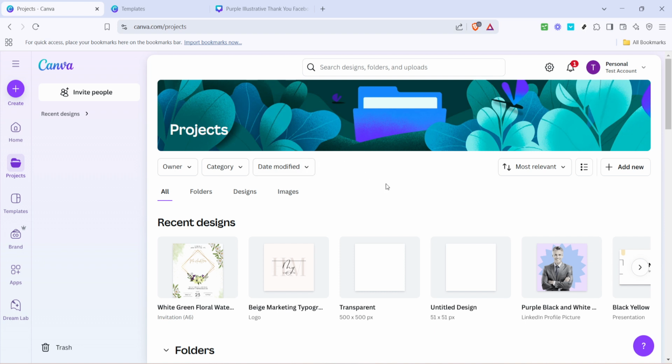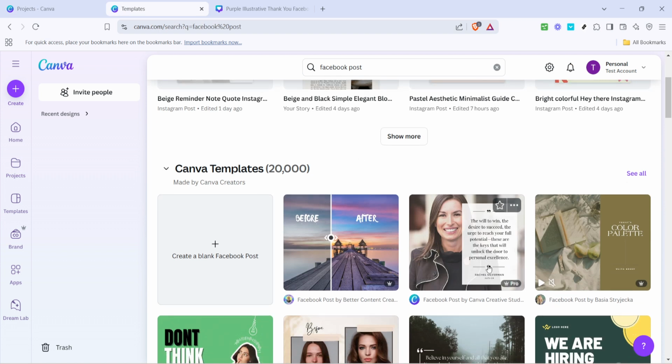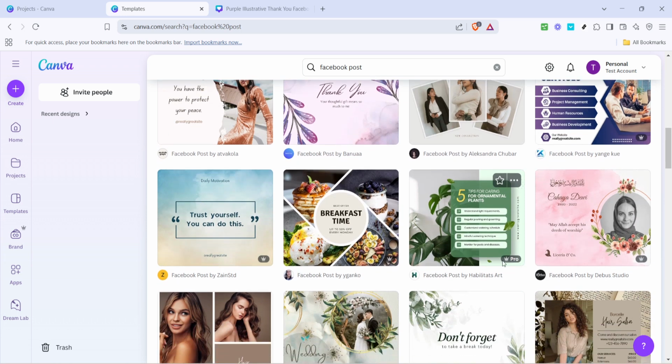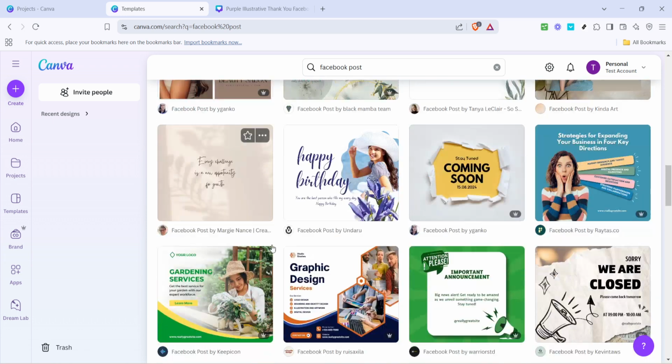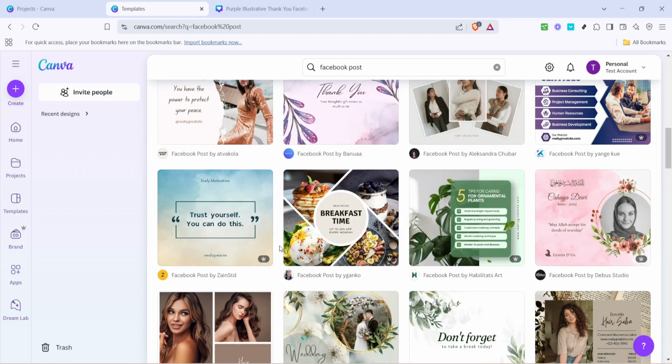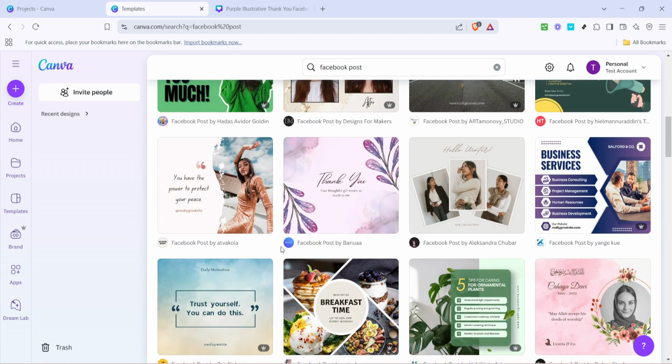As you hit enter, a variety of template options will appear before you. Now this is where you can let your creativity flourish. Scroll through the available templates and select one that catches your eye. Choose something that aligns with the message or aesthetic you're hoping to convey with your post. Remember, the right template can make your content more engaging at a glance.